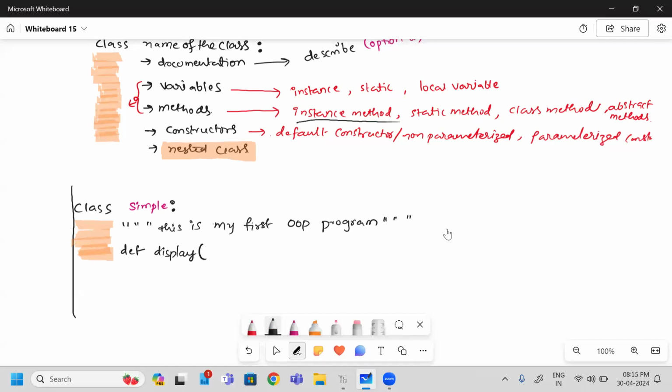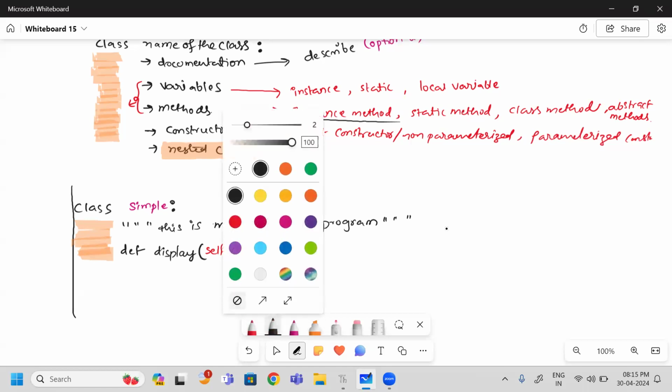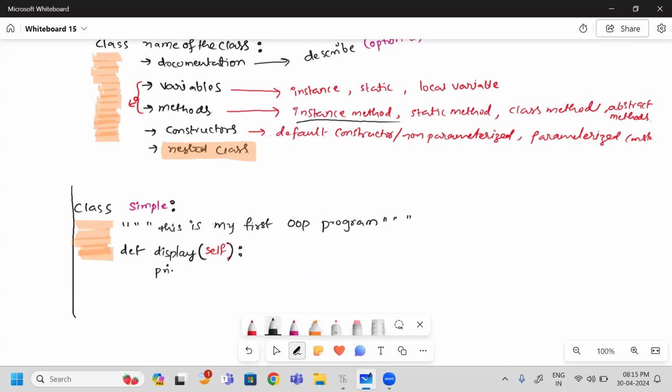So when it is an instance method, you need to supply one argument. This is the self. I will tell you what self is. How can I know whether it is an object or not? Next, I am going to close this display.